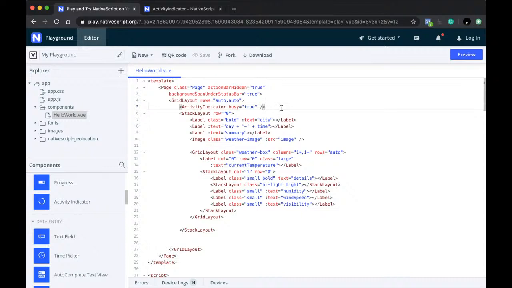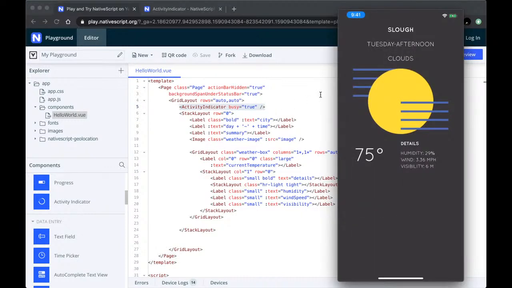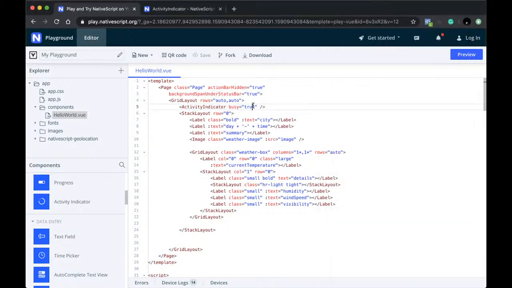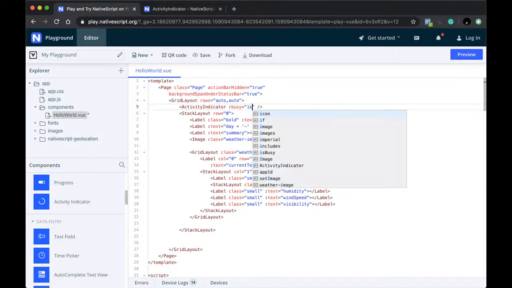After I put it under the grid layout, if I look at my app, you can see there's no indicator there, right? But let's put the colon back, so let's bind it back to the data, isBusy.